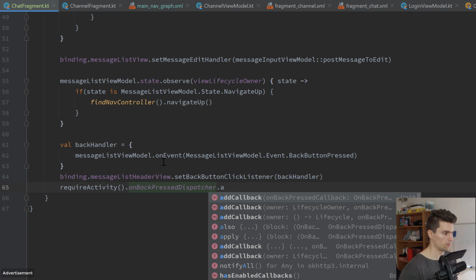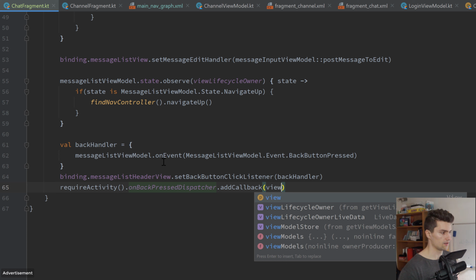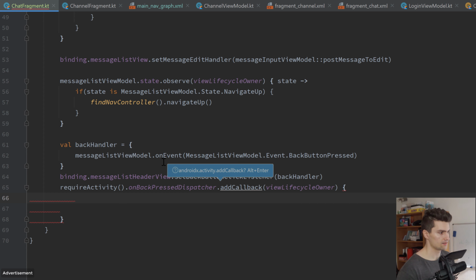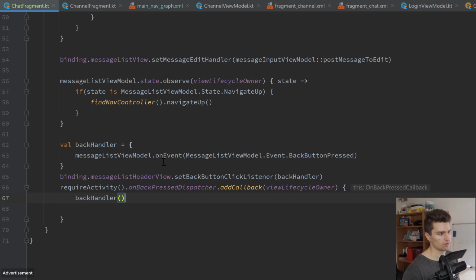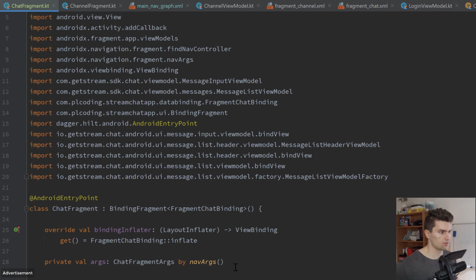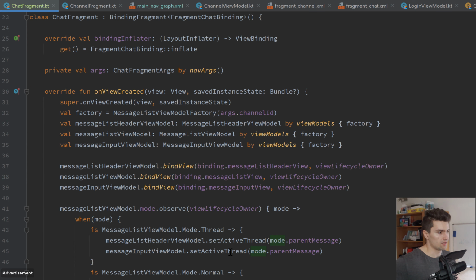And we want to add a callback. The lifecycle owner is our view lifecycle owner again. And need to import that, yes. And here we just execute our back handler. And that is it for this chat fragment. The next step is to implement the create channel dialog, so that we can create channels, which is a little bit easier than this chat fragment.